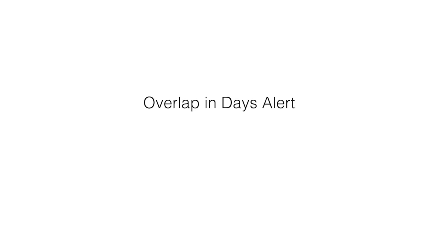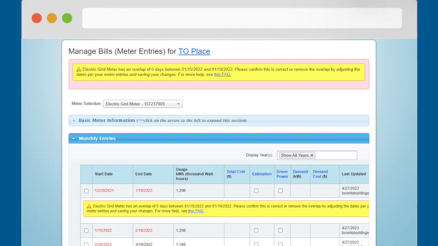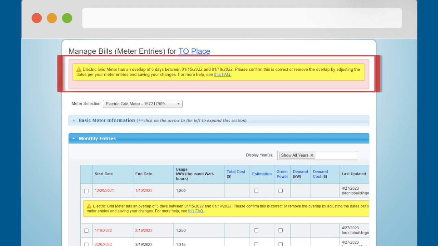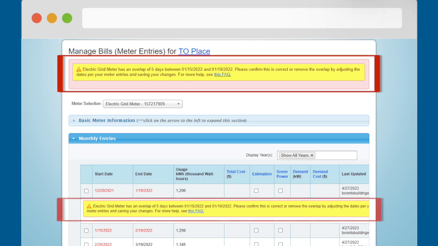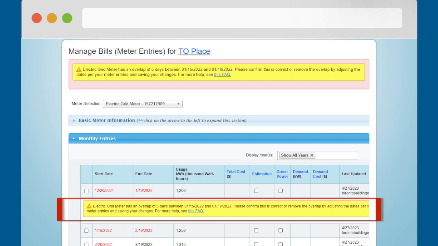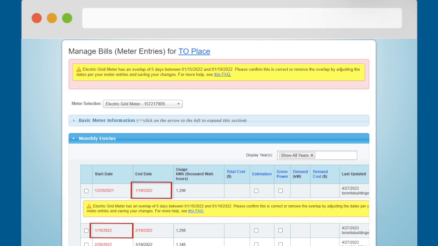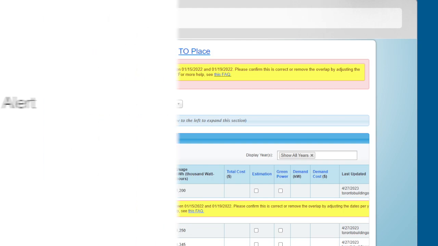Overlap in Days alert. The start and end dates of billing periods cannot overlap. Overlapping billing periods will produce two yellow error alert messages, one at the top of the Manage Bills or Meter Entries page, and one in the Monthly Entries table, between the rows of data that are causing the error alert. To fix the error alert, adjust the dates in red so there is no overlap between the end date of the bill above the alert bar and the start date of the bill below the alert bar.